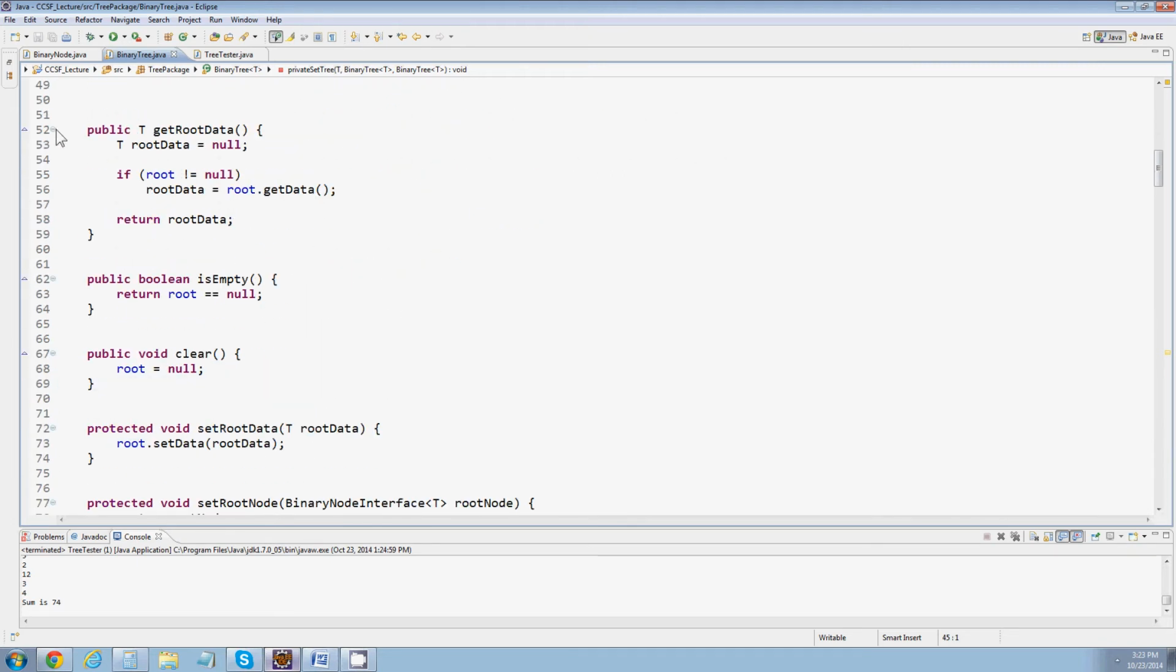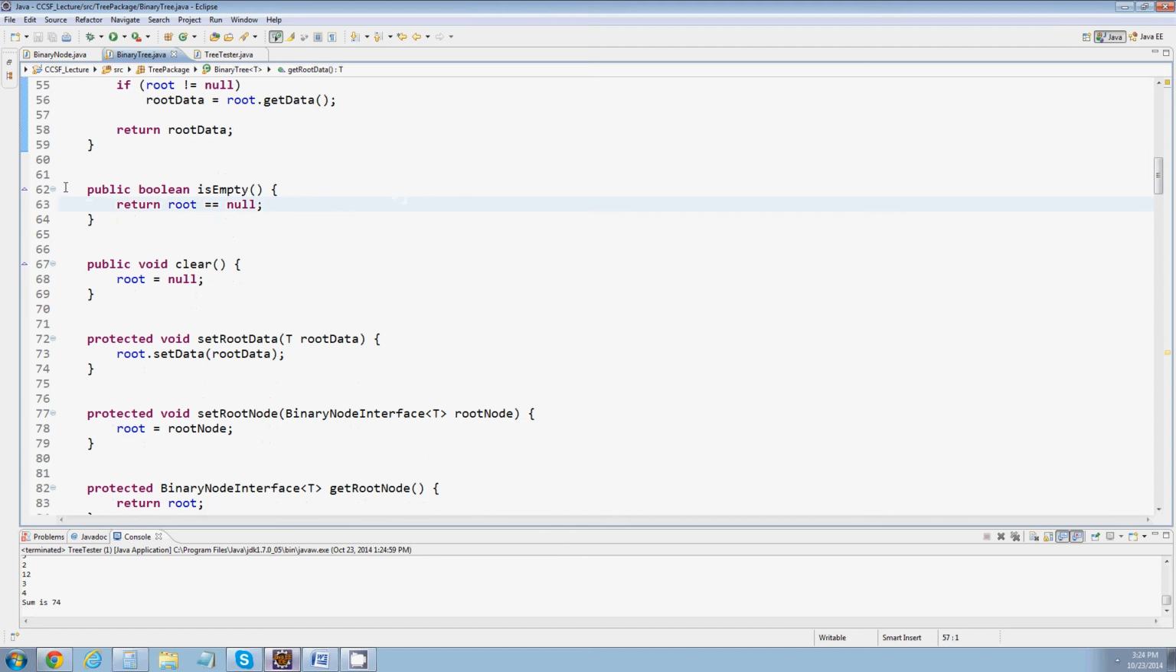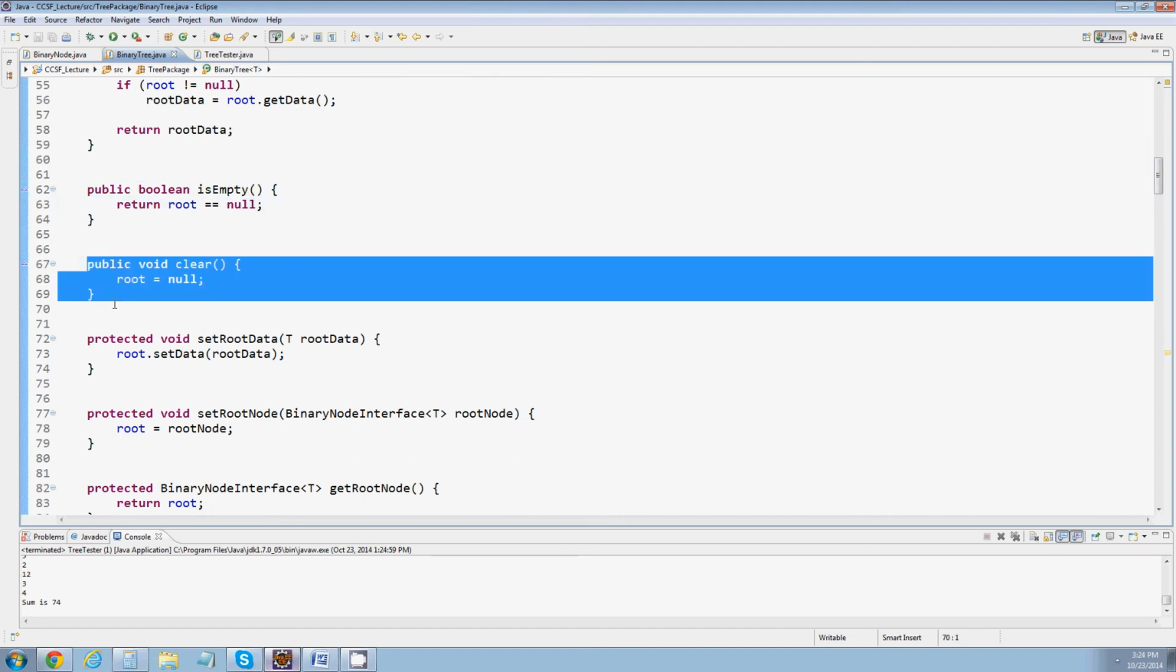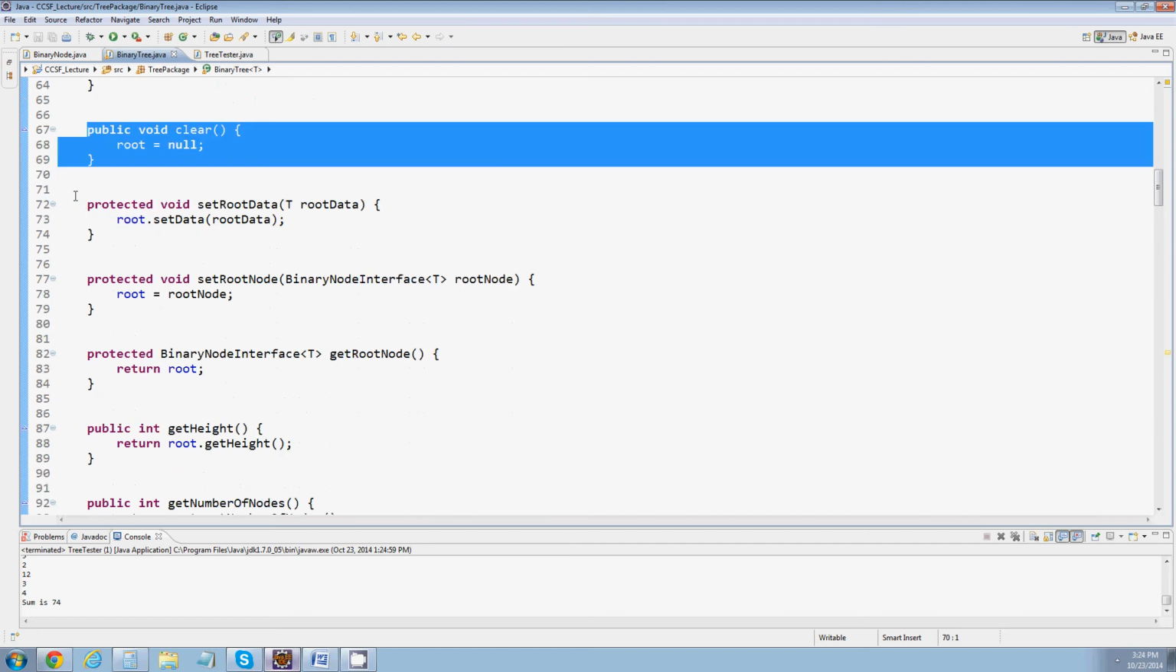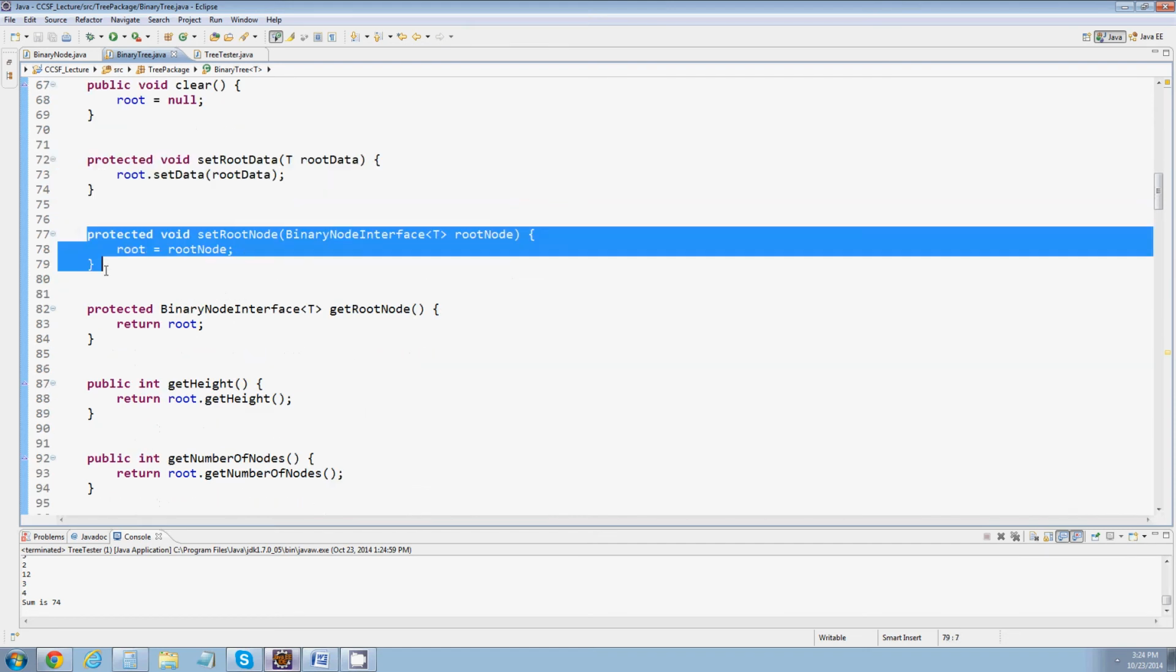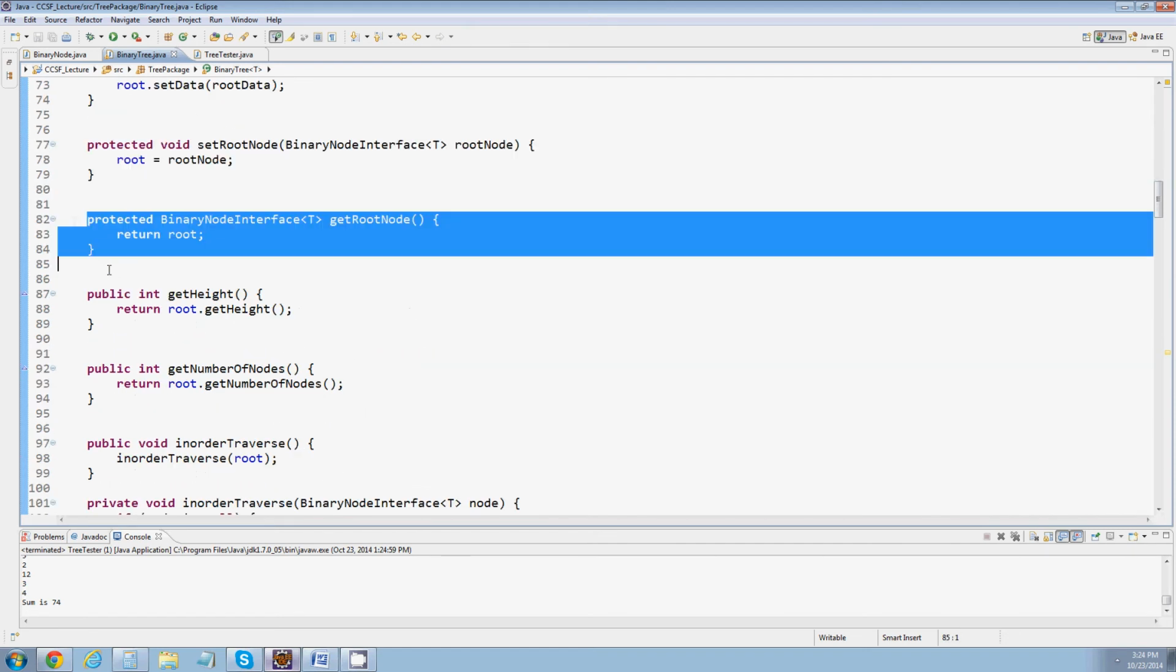Some other getters and setters. So we have a method to get the root data out, checking first to see if it's null, and if not, then getting the data. Checking whether the tree is empty, which will happen if the root is null. Clearing the tree, so setting the root to null. Setting the data of the root. Setting the whole root node. Getting the whole root node.